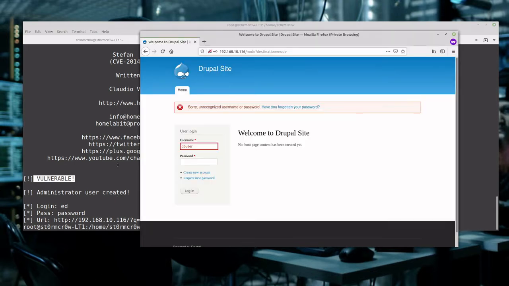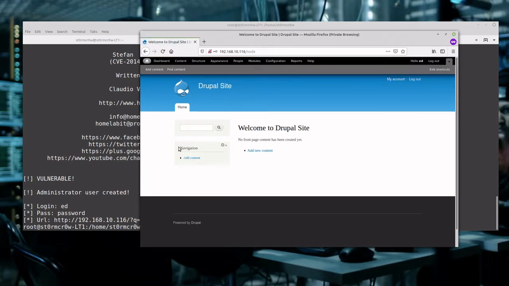So let's go back over to Drupal now. Get rid of our DB user and put in ed and password. See if this works. Sure enough, we are in the Drupal site now. I'm assuming as an admin, we have access to all the different menus.